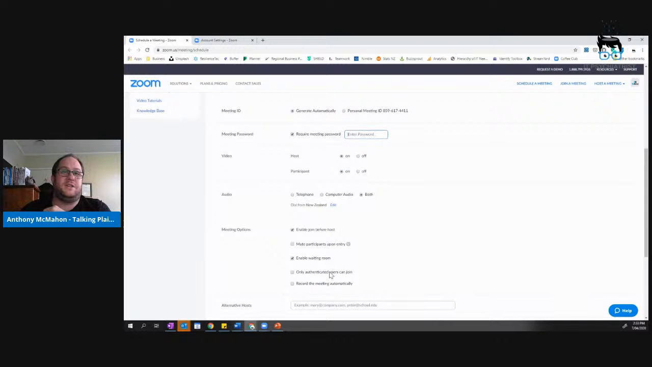One other safety feature or security feature is that only authenticated users can join. Now, what this means is that for people to be able to join your meeting, they have to have created a Zoom account at some point with their email and have a live Zoom account. If they don't have one, they won't be able to join.